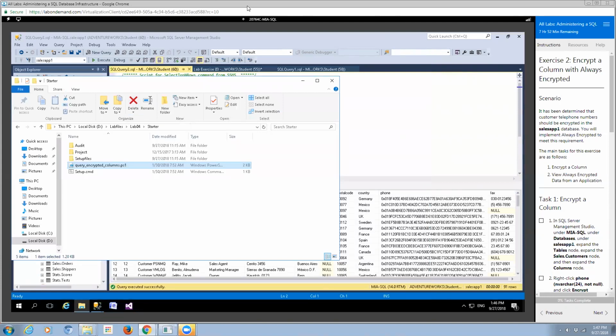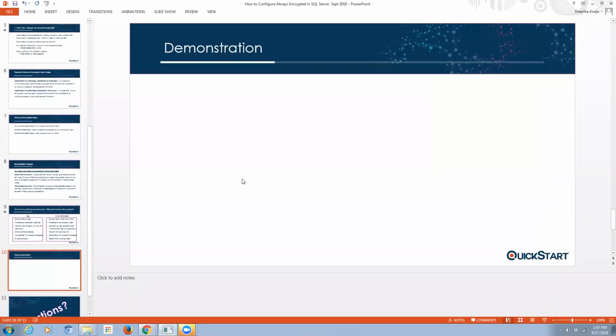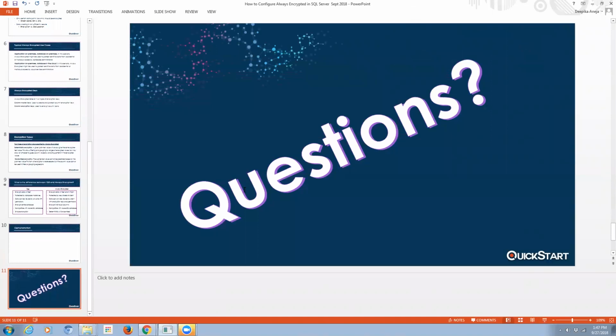Okay, guys. So basically, let's face it, this was just a sneak peek at Always Encrypted. Definitely, there are lots and lots of things attached to it. There are lots of white papers. Microsoft has the whole architecture behind Always Encrypted.